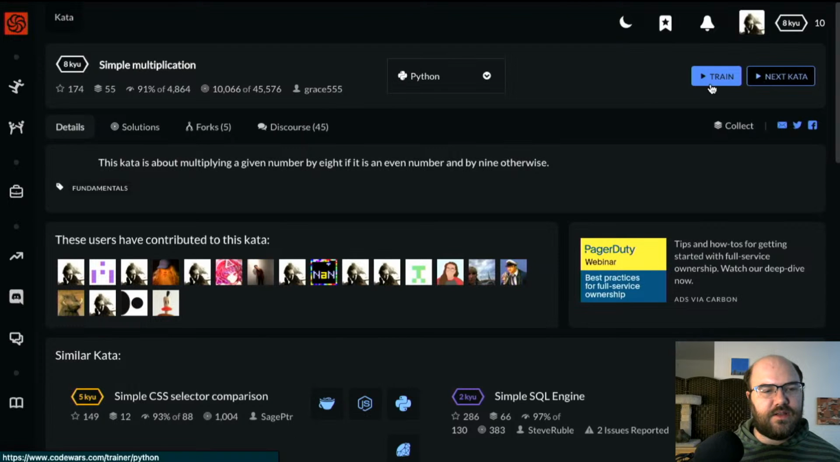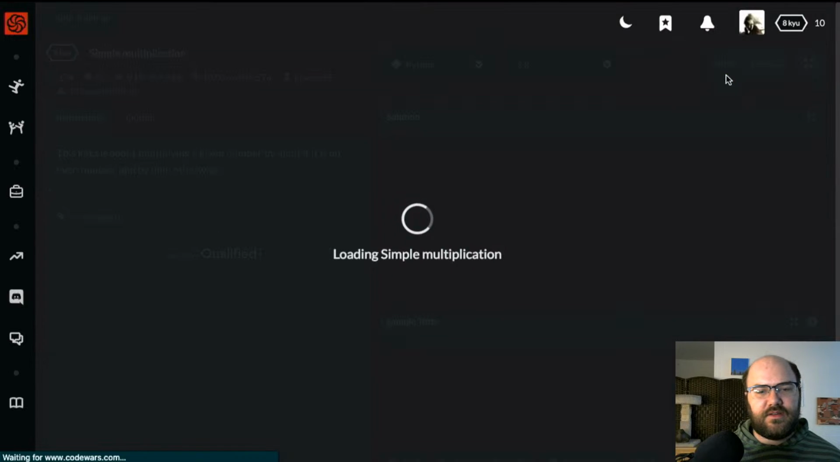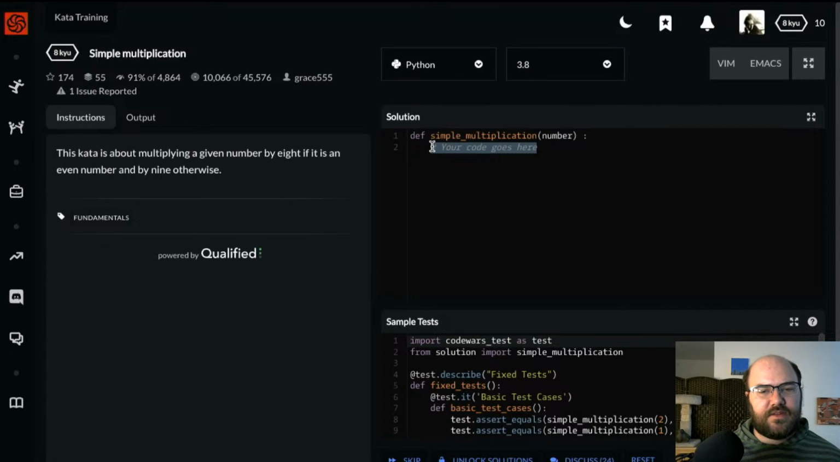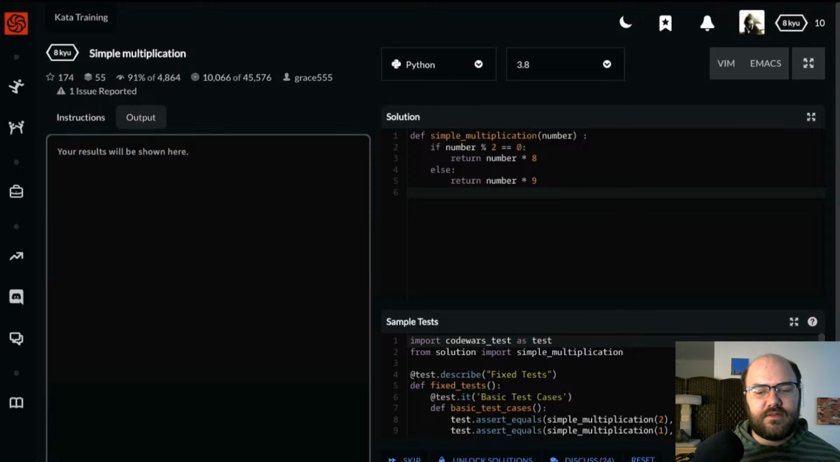Let's do next one. Simple multiplication. This Kata is about multiplying a given number by 8 if it's an even number or 9 otherwise. Okay. Checking if it's even. If number mod 2 equals 0, return number times 8. Else, and I will write the else explicitly this time, return number times 9. Boom. Let's go.